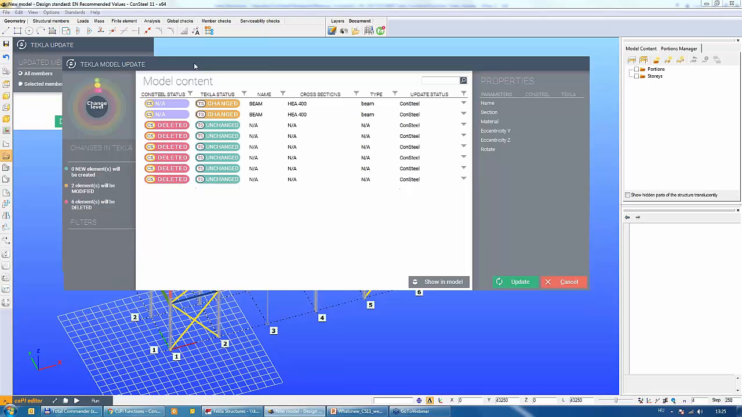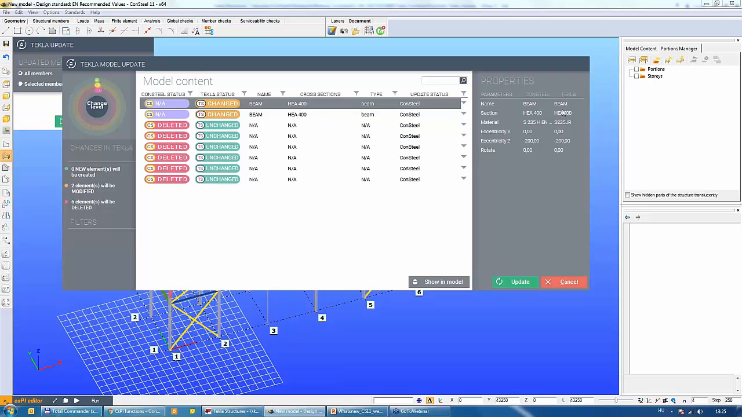So on the dialog, we can see each of the modifications. We have a ConSteel status column and a Tekla status column. We can see the modifications. So these are the deleted elements, but it's unchanged in Tekla Structures. And we have two members which were changed in Tekla Structures, and we can see the parameters of it. So we can see the ConSteel parameters and the Tekla model parameters.